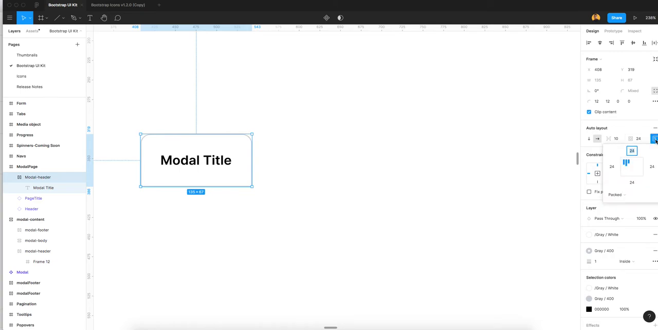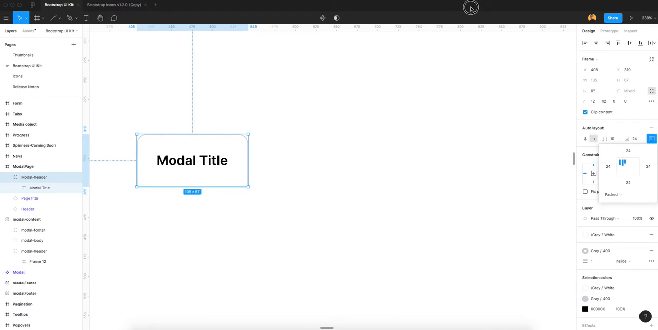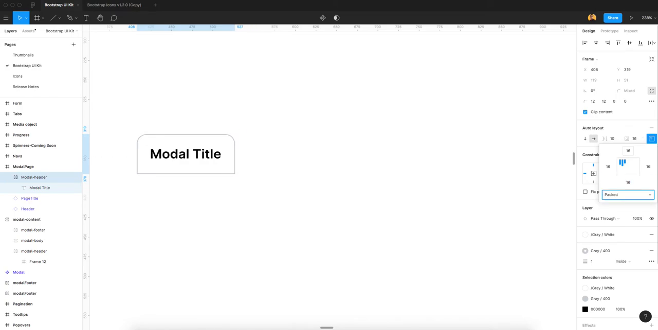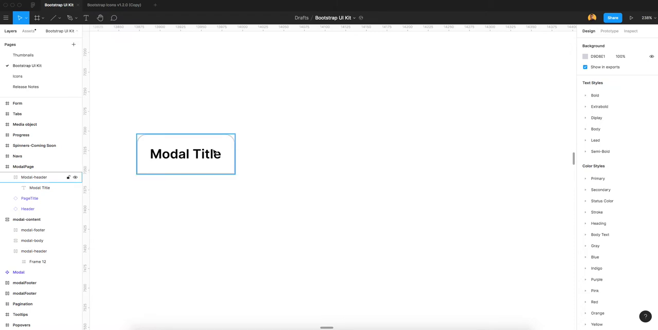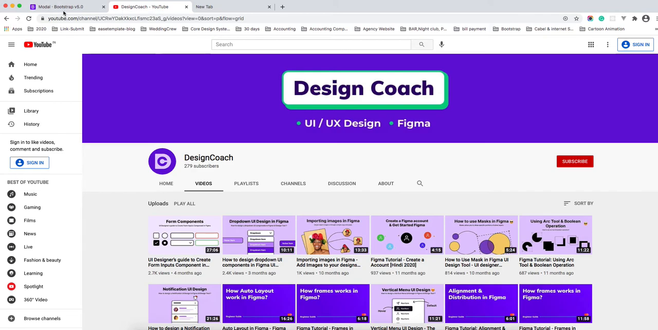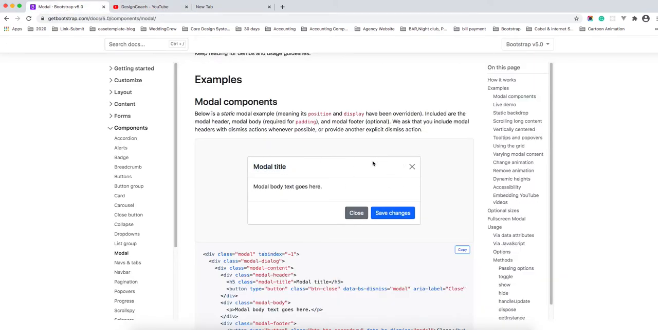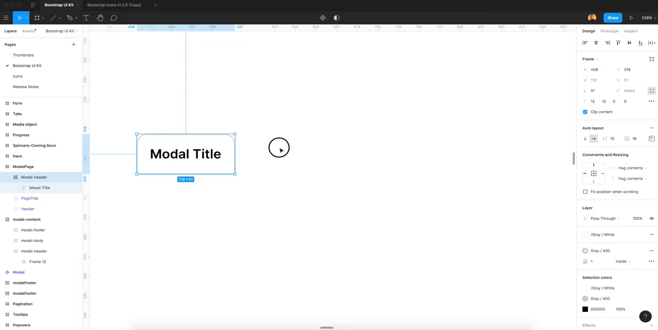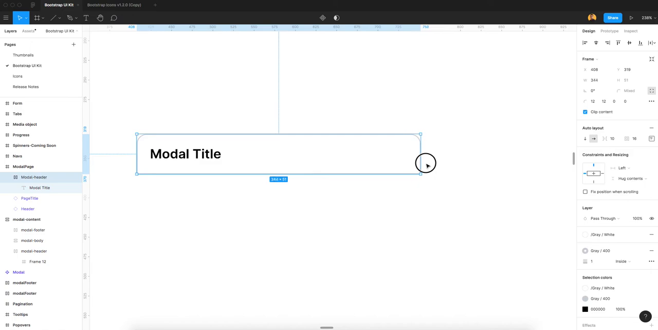Now I am going to change it to use 16 pixels around, all padding at 16 pixels. So this is our modal header. But if you see the Bootstrap modal, it has a width of something like 500. Now I am going to use this and change it to 500. Okay, now this width is 500.